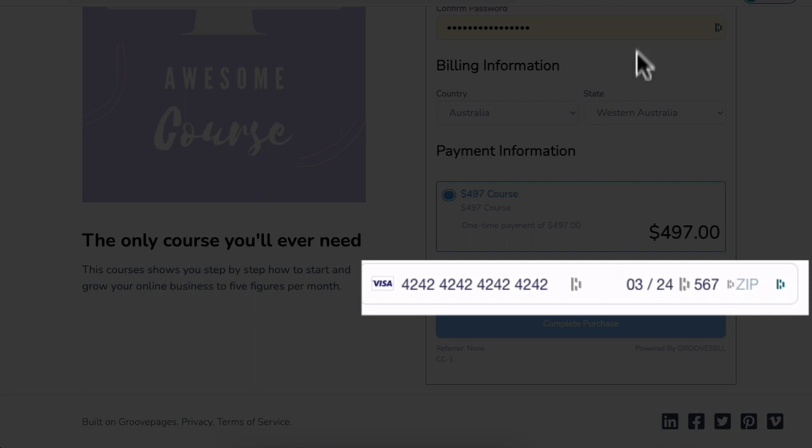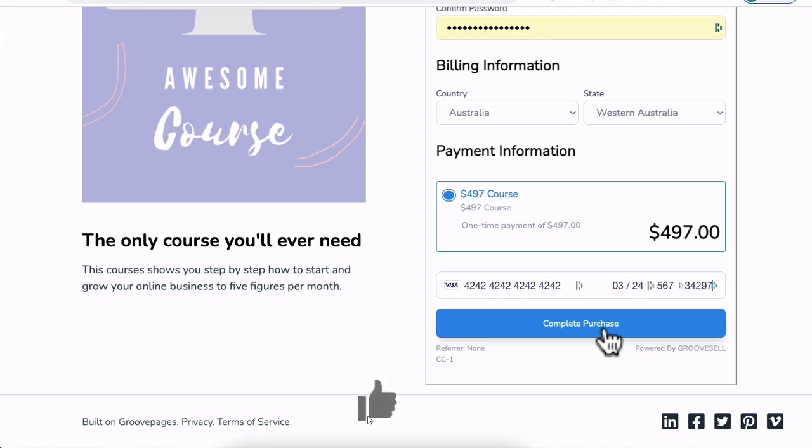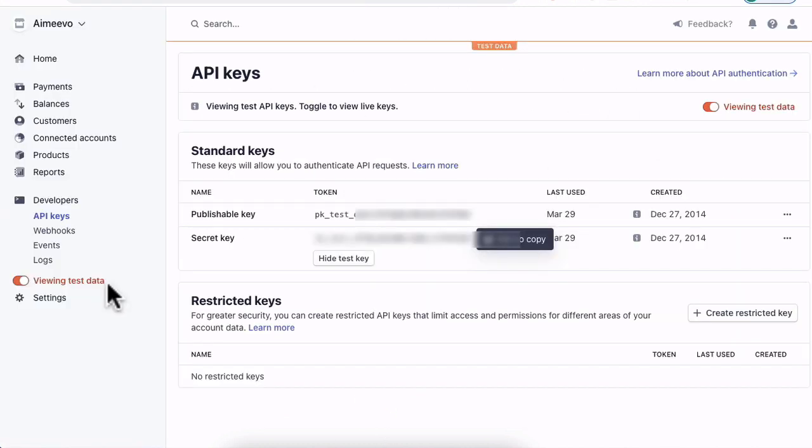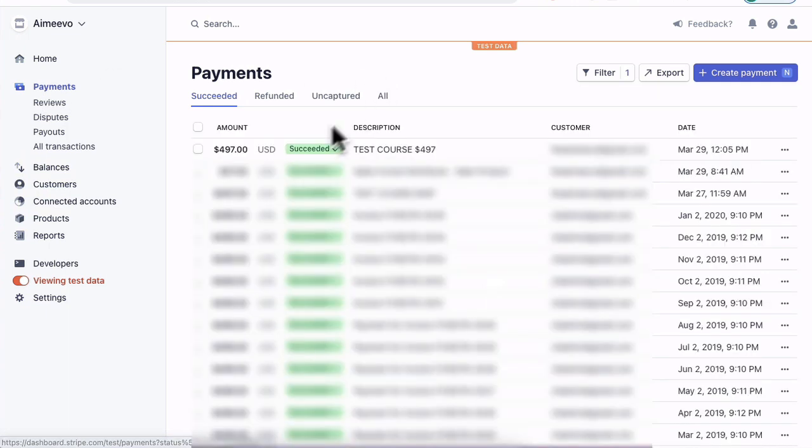You need to enter in a zip code to use your test Stripe account. We'll just make that up, complete purchase, click on that, and it works. So I've got thank you. Now we want to log back into our Stripe account, making sure that it's still on viewing test data. Click on payments, and I can see here that test course $497 has gone through.